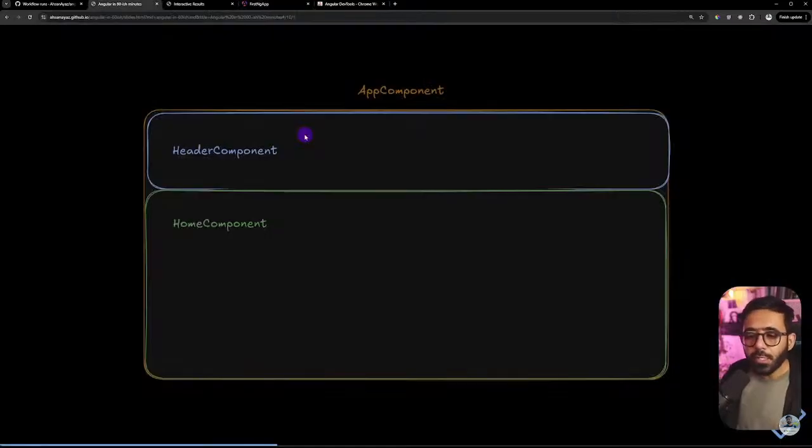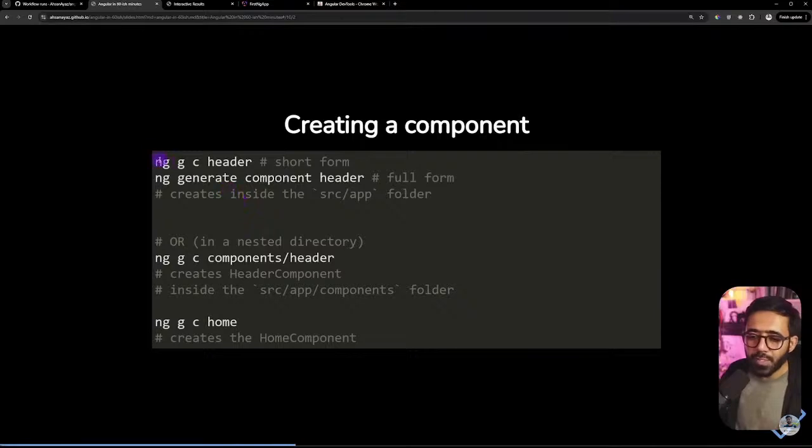Now we're going to continue with our logic of the header and home component. What I want to do now is to create both of these components so I can render them just like this. For this, you can just say ng generate component, the whole term in the full form, or you can just say ng g c and give the name of the component. When you do this, it creates it inside the source app folder.